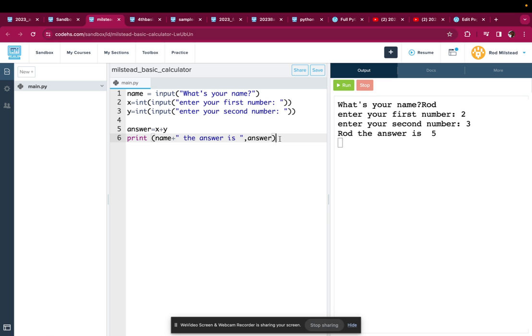But what if we took this a step further and we gave people choice, right? Do they want to add, subtract, multiply, or divide? And so that is what we are going to do next. So I'd like to delete lines 5 and 6, just like that. And we are going to make this a little different.